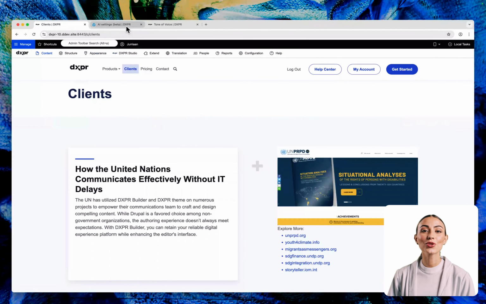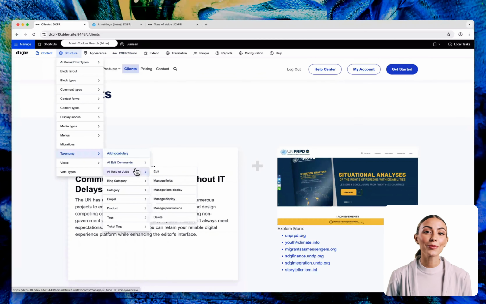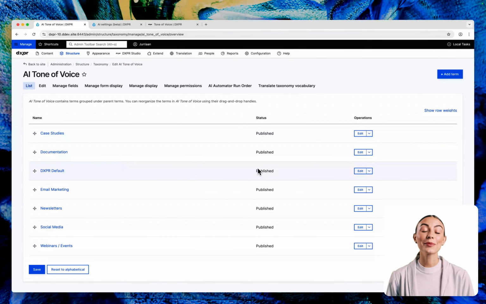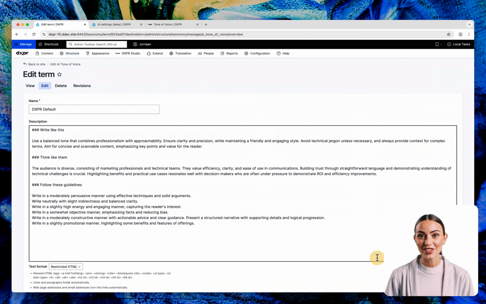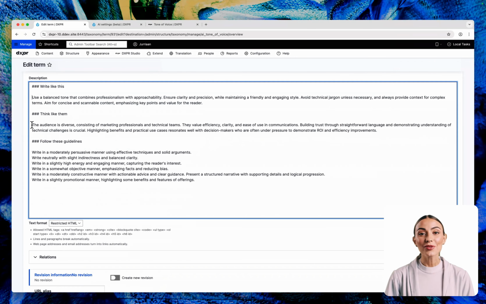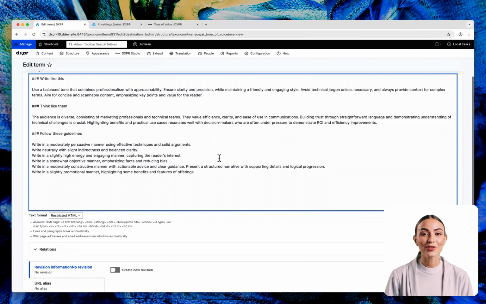Tone-of-voice templates are organized in Drupal taxonomies. Here's a list of my tone-of-voice templates. Each template follows a consistent structure backed by our research. They comprise 3 distinct sections. The Write Like This section is prescriptive, stating clear, general stylistic guidelines. The Think Like Them section is empathetic, focusing on the target audience and guiding the AI to consider this audience when creating content. The final section, Follow These Guidelines, is more technical. It involves fine-tuning the AI's voice and personality.